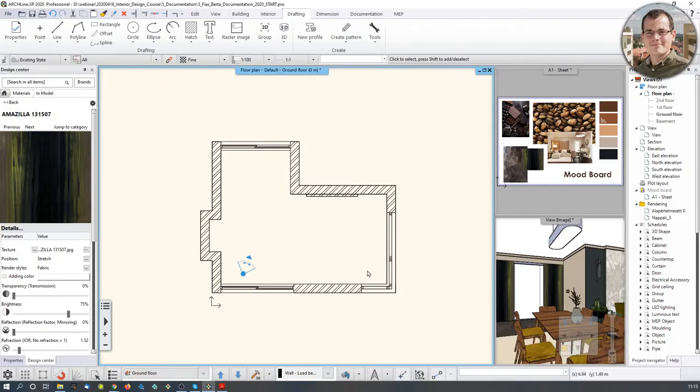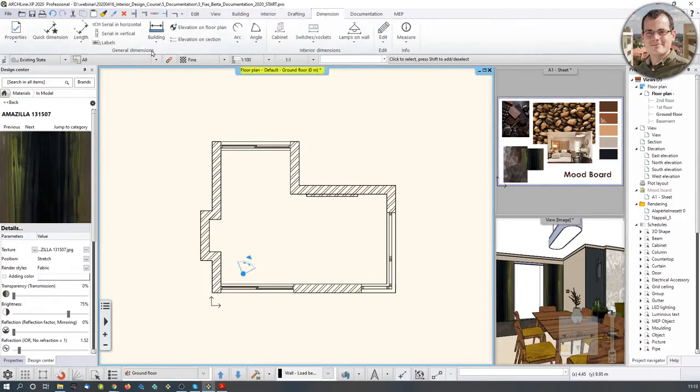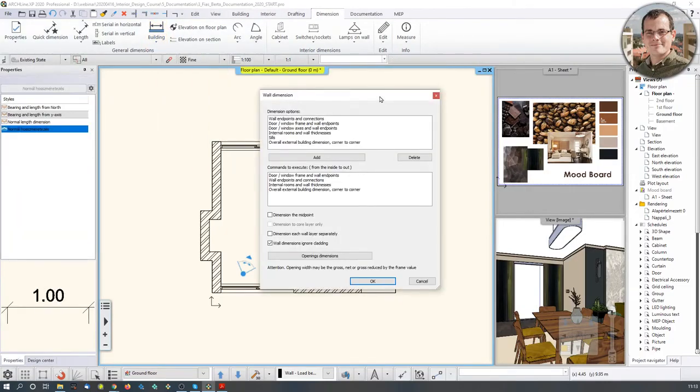The next thing, we are going to do a dimensioning, but we don't want to do this manually. We go to dimension, go to building, and all walls. Now what this does is that it tells you that based on the current settings, these are the things that the software is going to measure up. So it's going to measure the wall endpoints, connections, door, window frame, etc. And from this palette I can build up what I want to measure and how. So currently I have 4 setups: door, window, wall endpoints, internal rooms and wall thicknesses, overall external building dimensions.